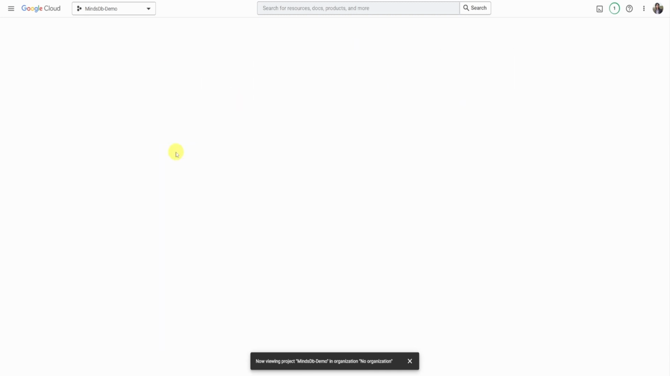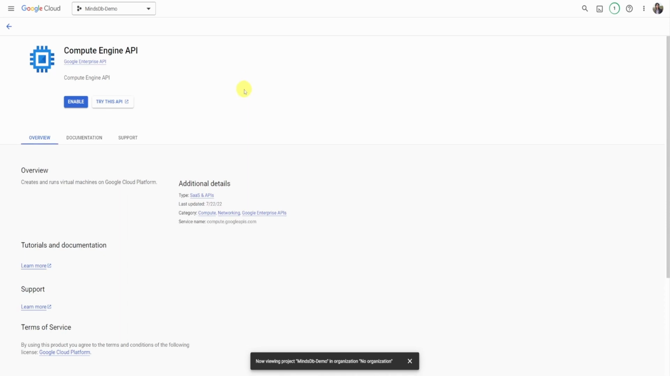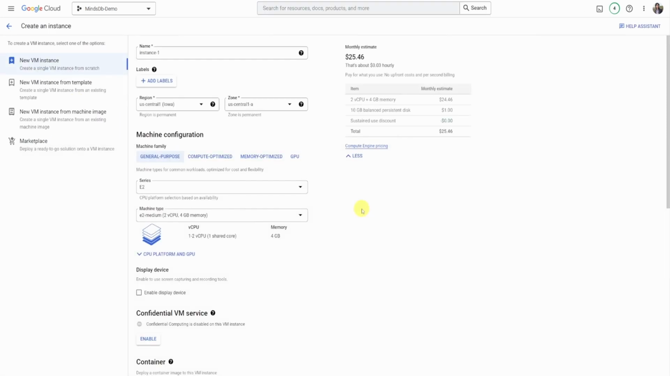This will open the create a new VM instance page. As this is the first time I am doing this, we need to enable the Compute Engine API. This is a one-time thing to do. Once you enable it, it will not ask you further. So let's enable this one. Once the API is enabled, it takes us to the create an instance page. Here we need to provide the configuration for the VM that we want to create. So let's get started with that.